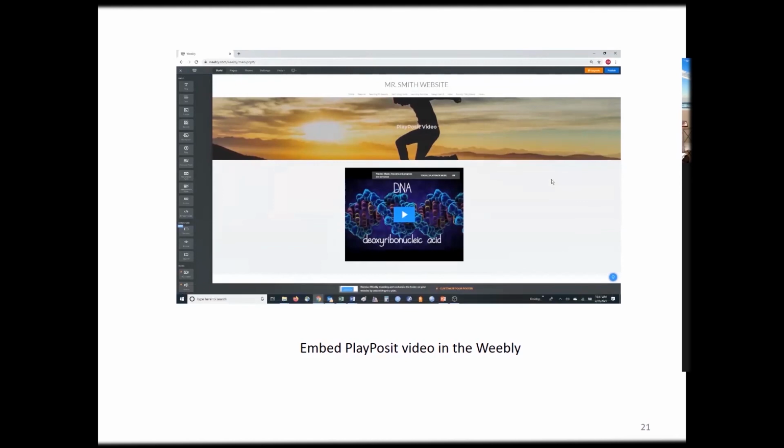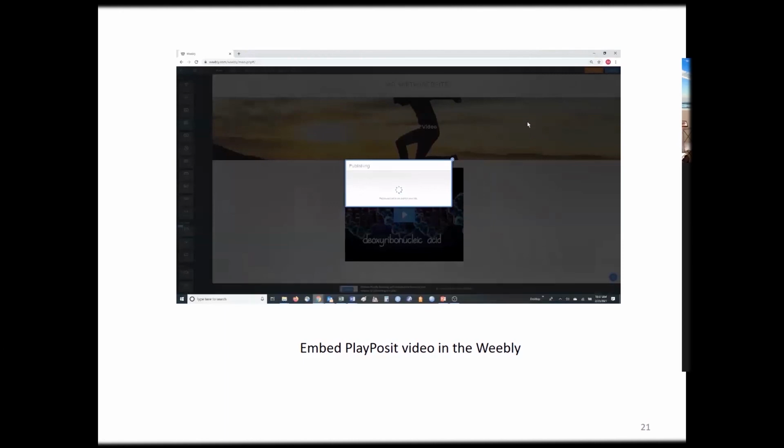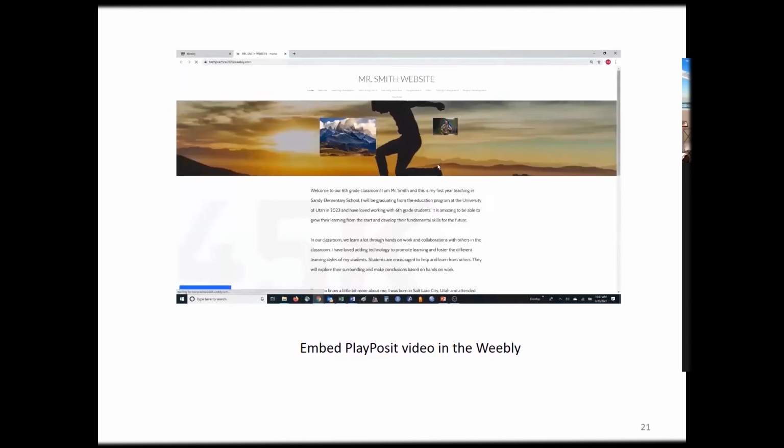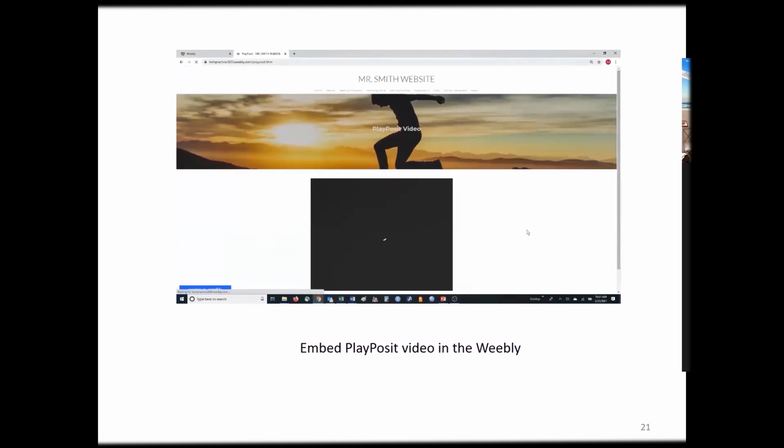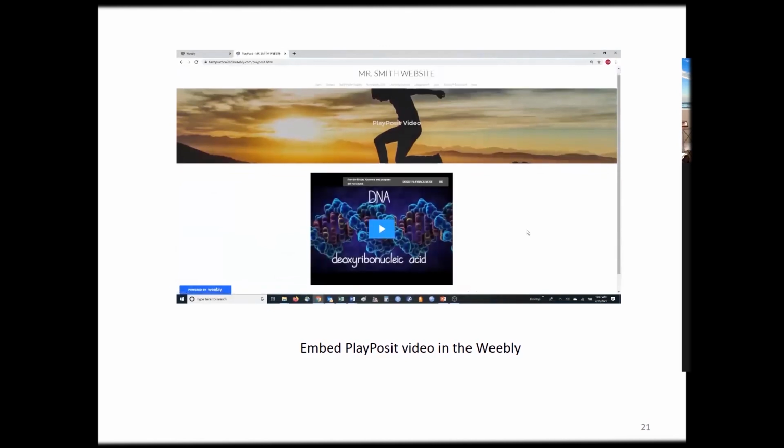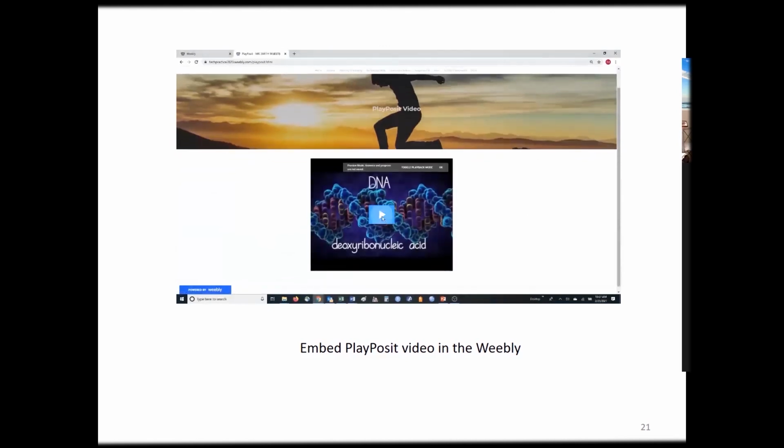For this assignment, you don't want to create a link to the Playposit. That's not the correct way. You want to have the video show directly inside the page. Okay? Video, Weebly. Click publish, and click the link to publish it. Go to the page, I named it Playposit, and see if it works.